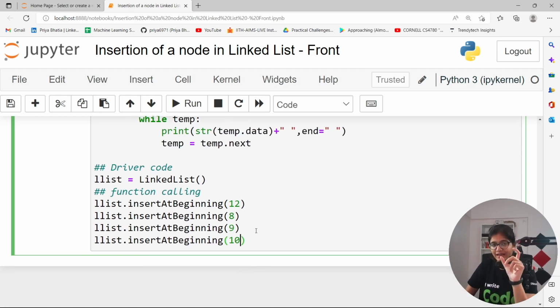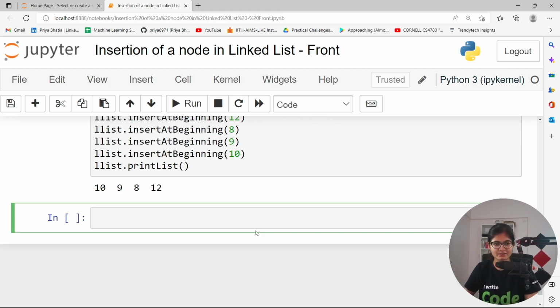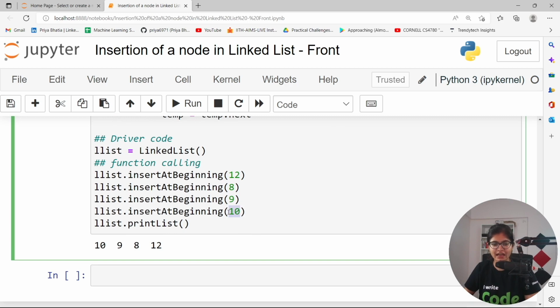So 12 came, after that 8 came, so 8 should come in front of 12. 9 should come in front of 8. 10 should come in front of 9. So our output should seem like 10, 9, 8 and 12. So now if I try to print this list, list.print_list, let's try to run this and we'll see. Correct? So here if you observe, we will be able to get the outcome.